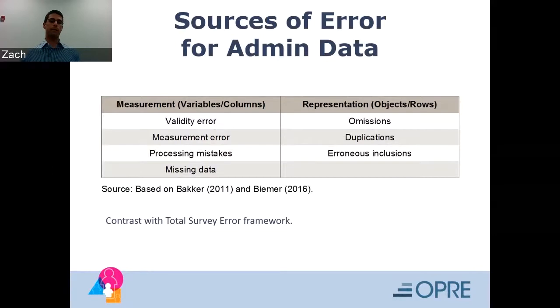Some recent frameworks have found it really helpful to think about sources of error for administrative data in terms of the rows or the entities, households, persons reflected in the data set, and the variables and the columns. So thinking about the data set in terms of rows or columns. Now, not all data is structured in such a way, but often this flat format of rows and columns can help us to think about the issues.